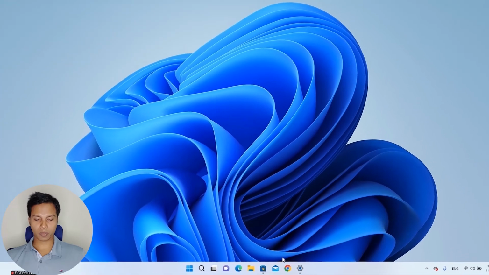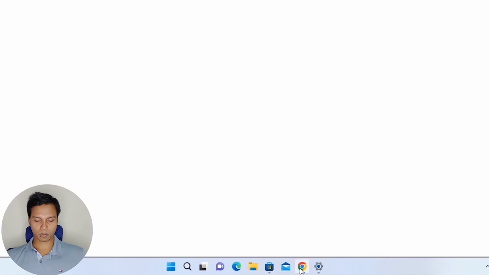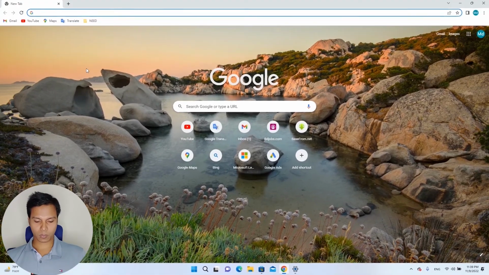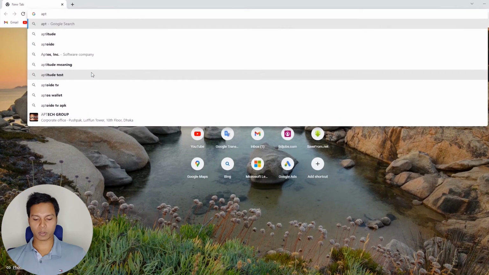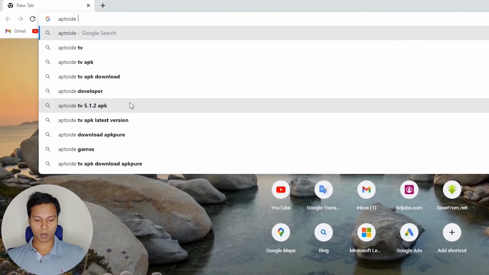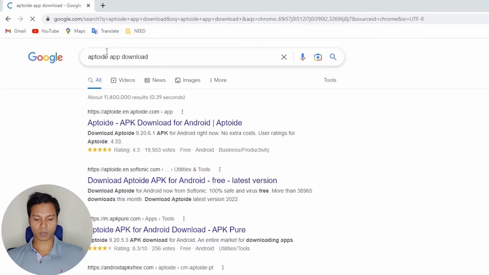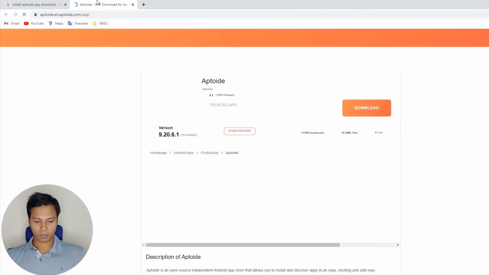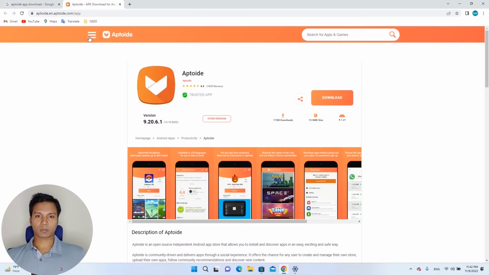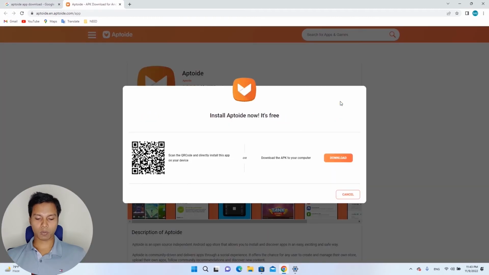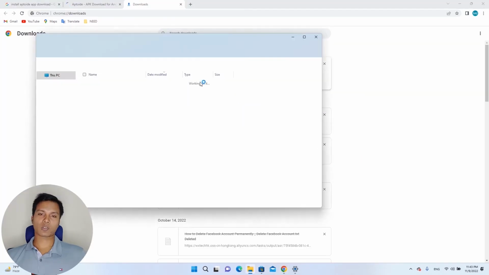Now open any of your internet browsing apps. Now go to the search box and type Aptoide app download. Our intention is to download the Aptoide app. You can install this app from any trusted website. So click on the download button. This app can be downloaded for free. These apps need to be installed after the download is complete.